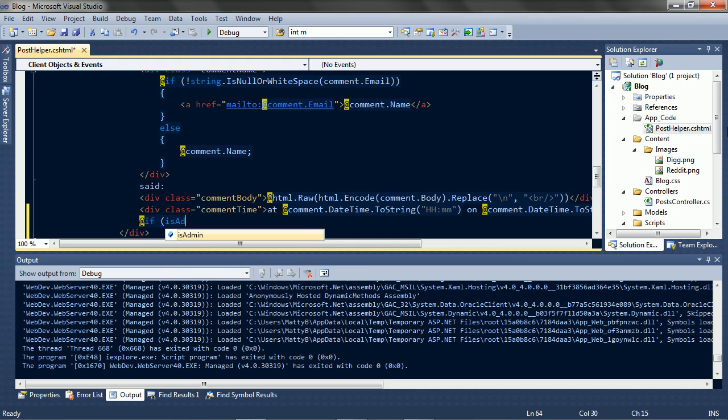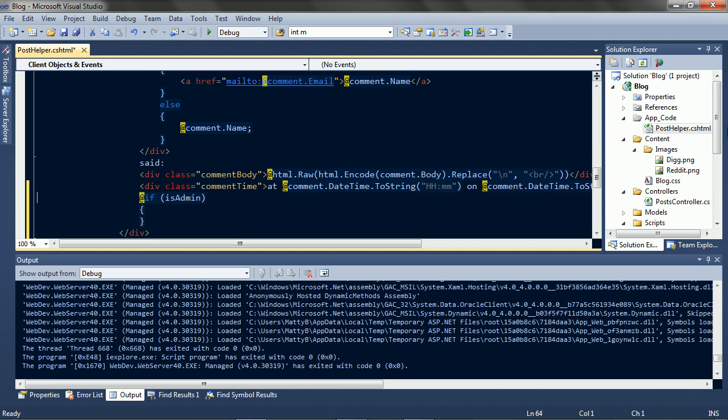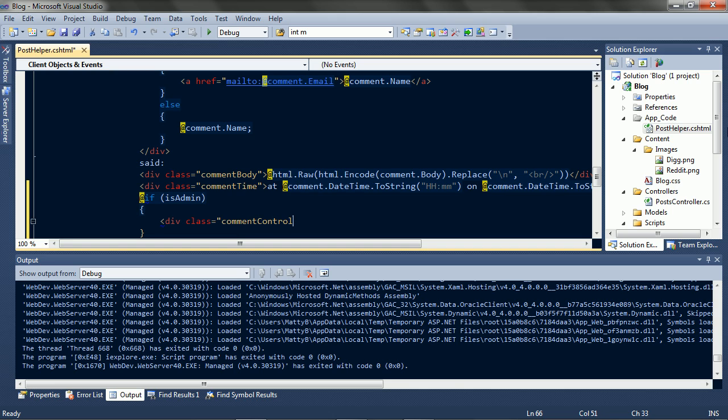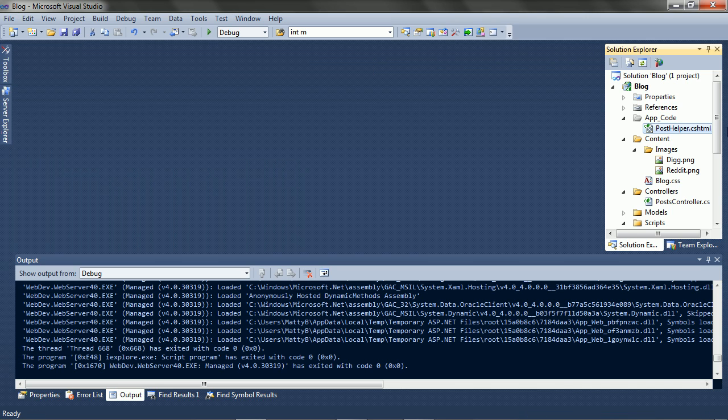So if we're an administrator, show a control panel with a delete link. Okay, now we need those actions.